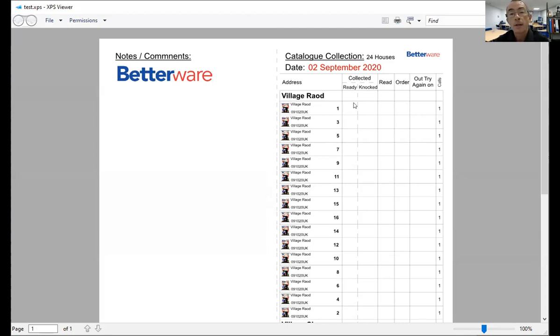And here you've got lines to indicate whether the catalogue was ready. So if it was ready and waiting for you, you tick it. You can then ascertain whether it's been read or not, and also indicate if there's an order. Obviously, if there's an order, you don't need to tick that it's been read. If the catalogue wasn't there and you put a little slip through saying you're going to try and call back on a given day, just make a note, say Friday, Saturday, or whenever you're going to call back.